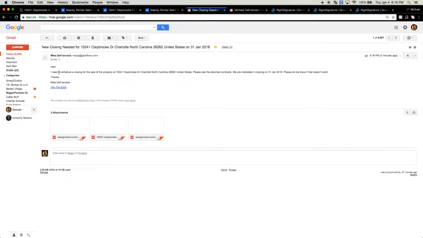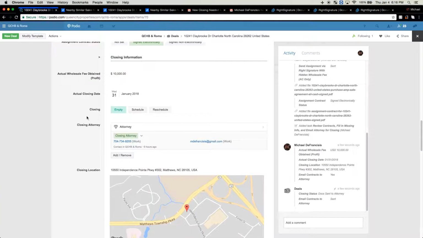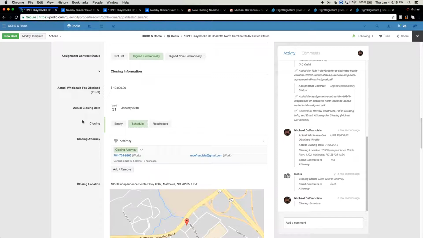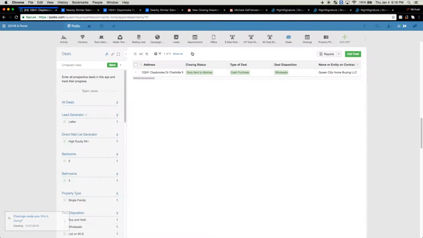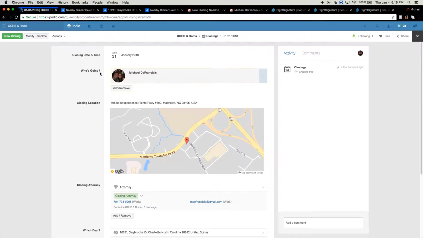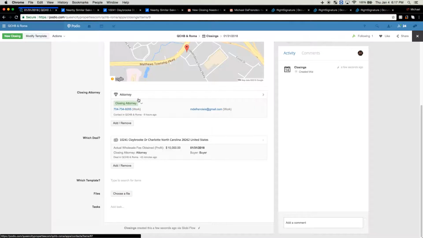Sent all the documents to the attorney, which is this email. You can see here from me: Hey, I need to schedule a closing for the sale of property at this property address. Here's the information. So you can see I have all those contracts you need. And then simply go ahead and schedule your closing appointment. Click schedule. And what that did, guys, was in your closings app, which is right next to it, just like in your appointments app with a lead, it created a new closing. It assigned the task for your closing coordinator to go to the closing. Where is it at? It's right here with your attorney, and it's about this deal.